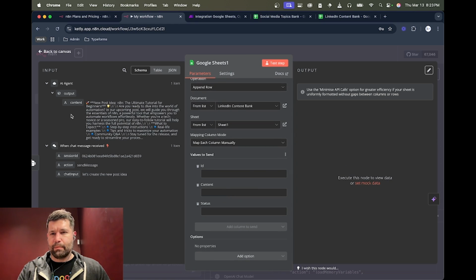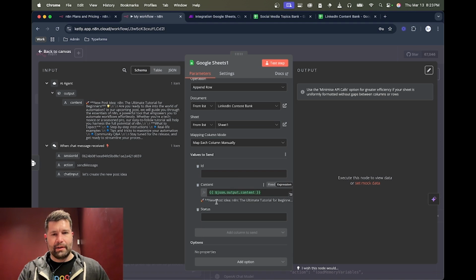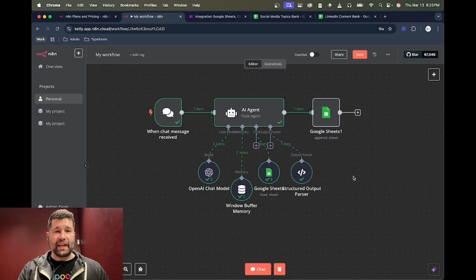And then it is as simple as that. I've had a little bit of trouble with this before, depending on the format, but it actually accepted it. So there we go. Now we would be able to append that output into the spreadsheet. And there you have it. That is a simple AI agent in n8n.